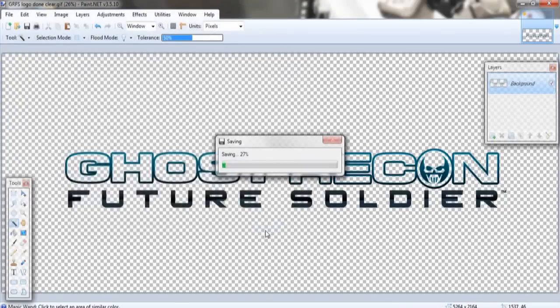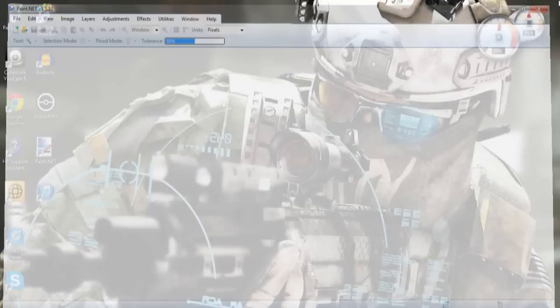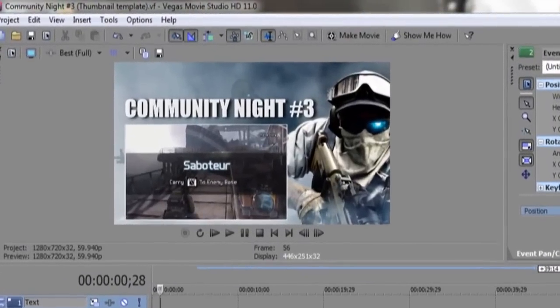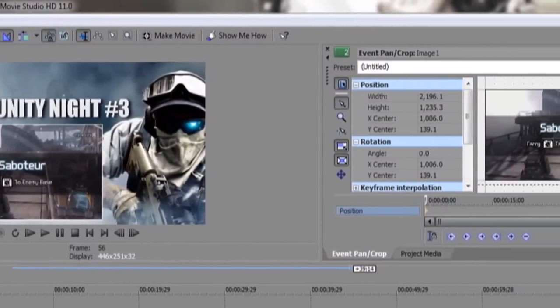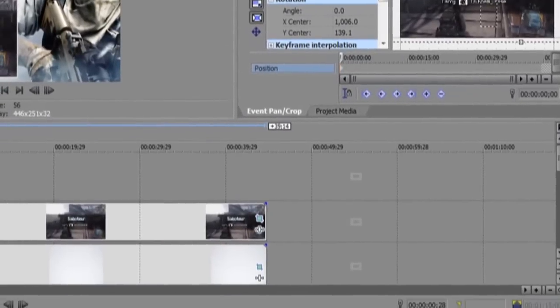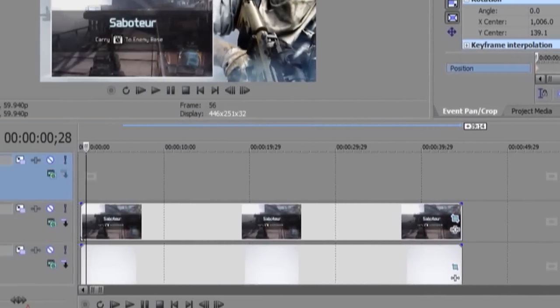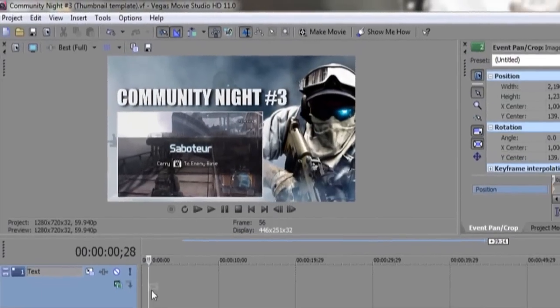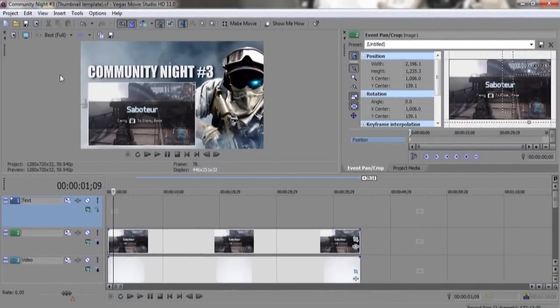There we go. So if I go into Sony Vegas Movie Studio HD, this is the video editing software that I use, and it can be bought for around about 30 Great British pounds. And that's about $45 US, I believe. And here you can see a background picture, some text, a border, and a video snapshot of a game of Ghost Recon Future Soldier. So all I want to do is add the logo to add some professionalism.